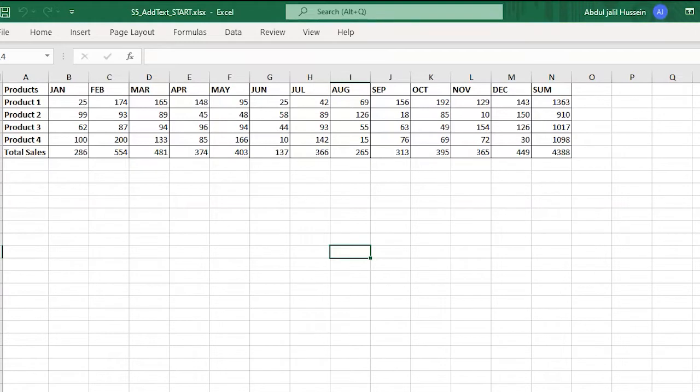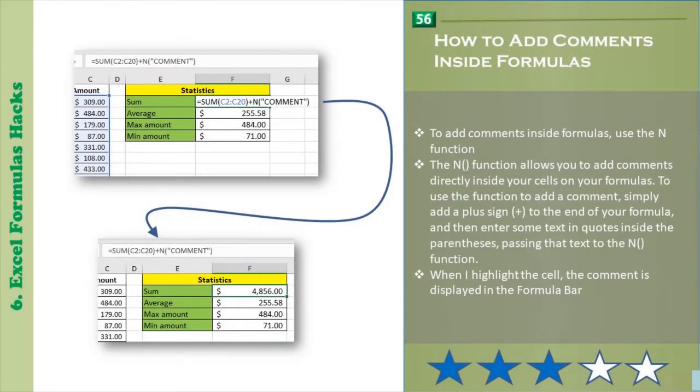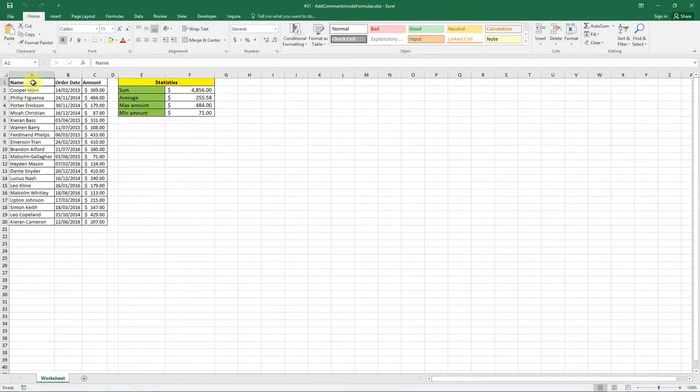An excellent way to give information about the formula is to add a comment inside of it. To do that, I'll use the N function. Excel users probably already know another way to add a cell comment through the Insert Comment command. That creates a sticky note like comment that pops up when you mouse over the cell.